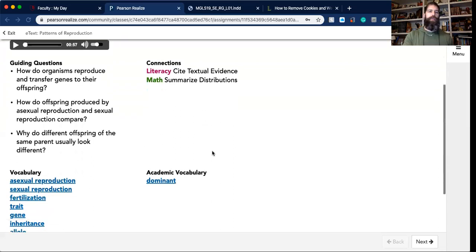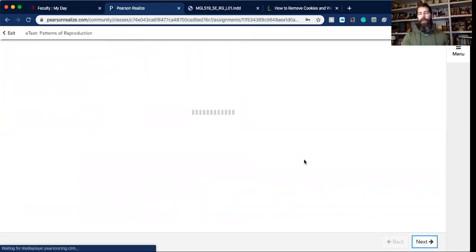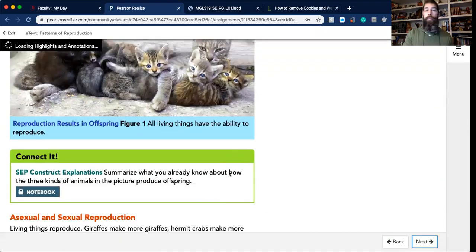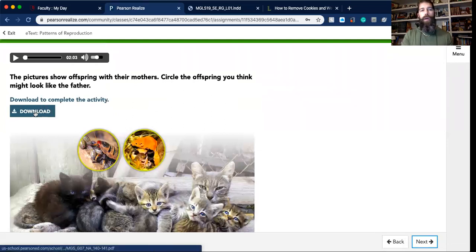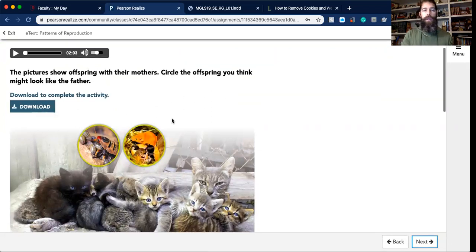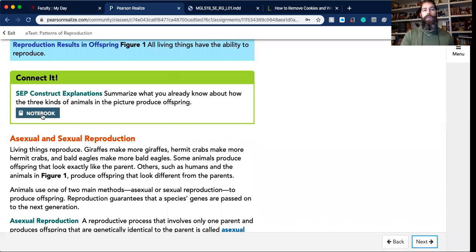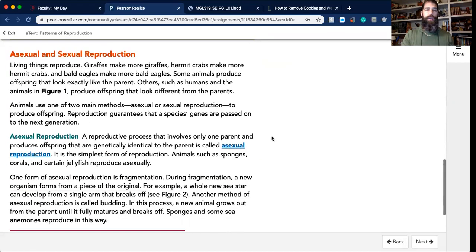For patterns of reproduction, some of the key terms we're going to be looking at are the difference between asexual reproduction and sexual reproduction. Remember that whenever it says download, you don't have to do those. If you want to do a couple of those as extra credit, that's fine. But where it says notebook, I need to see everybody put a response in here. You need to respond to those, and I can look through those.